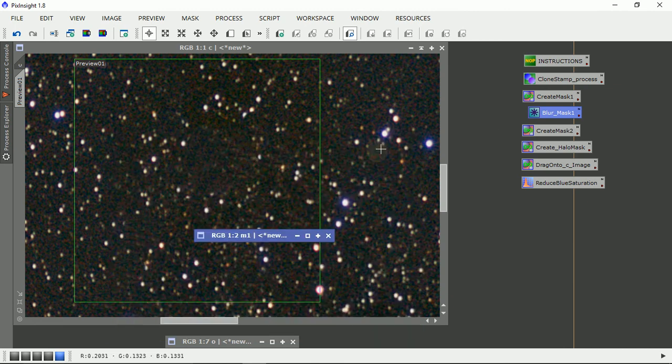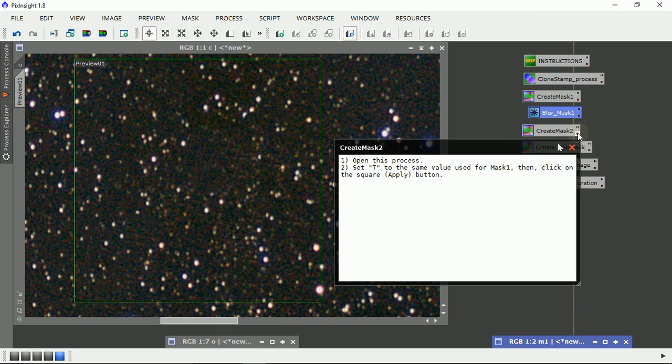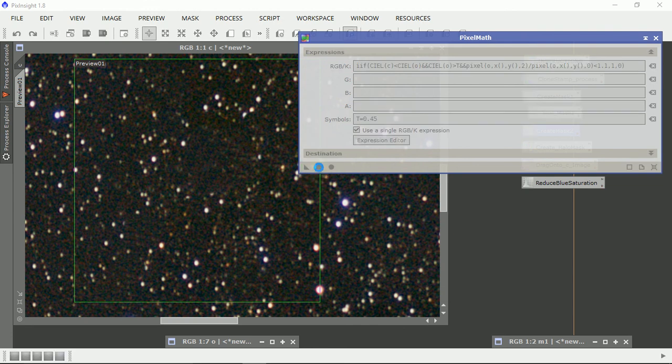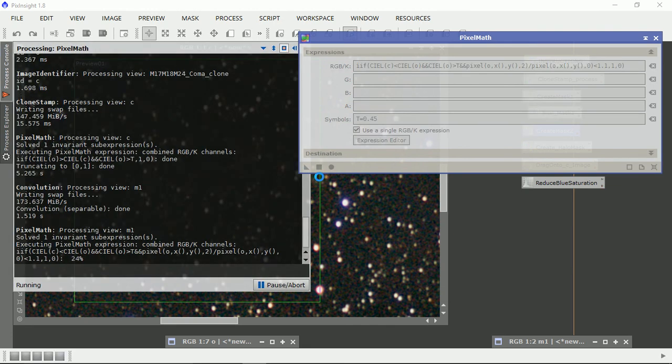Okay. Mask M1 is done. Create mask 2. Set T to the same value used for mask 1, and click on the square apply button. Okay. 0.45. Apply.